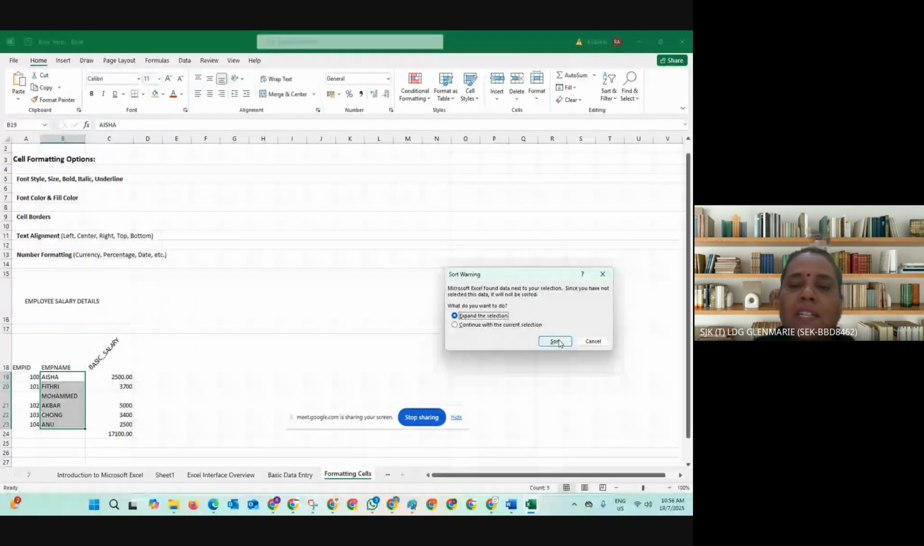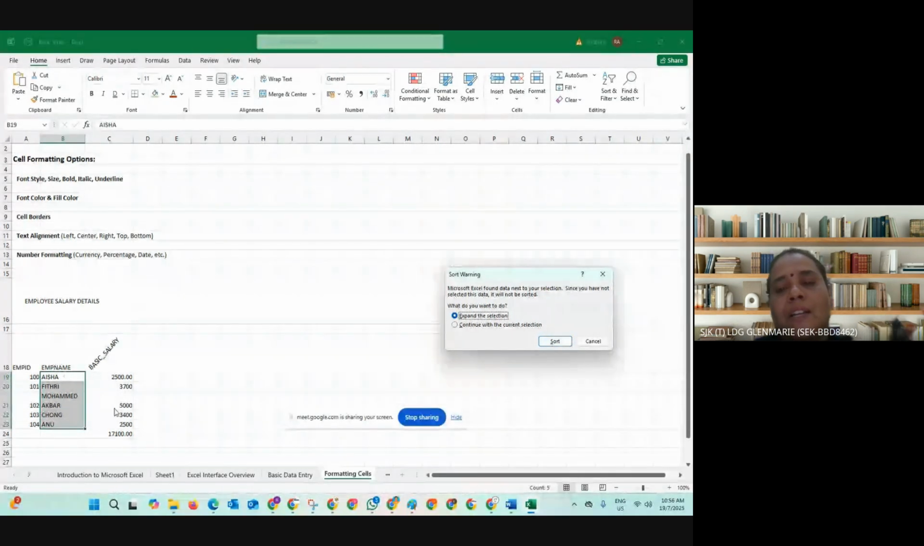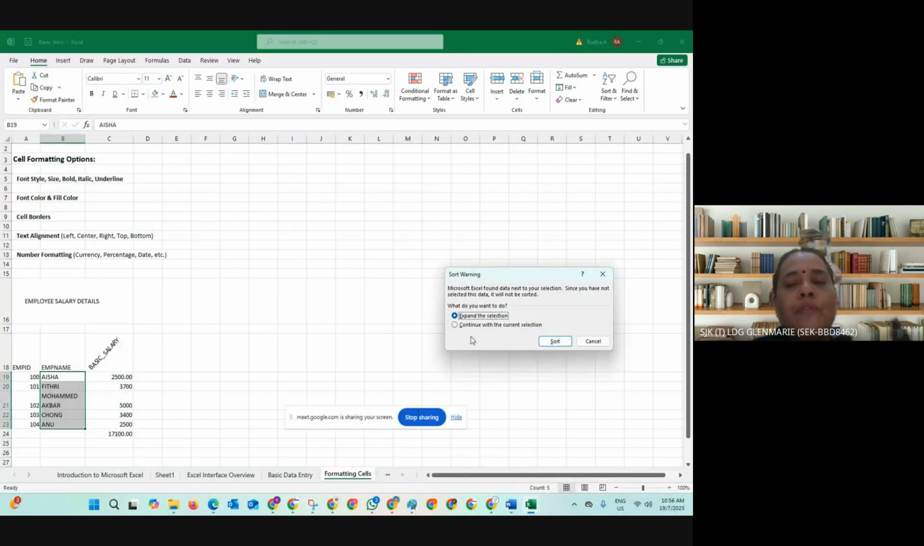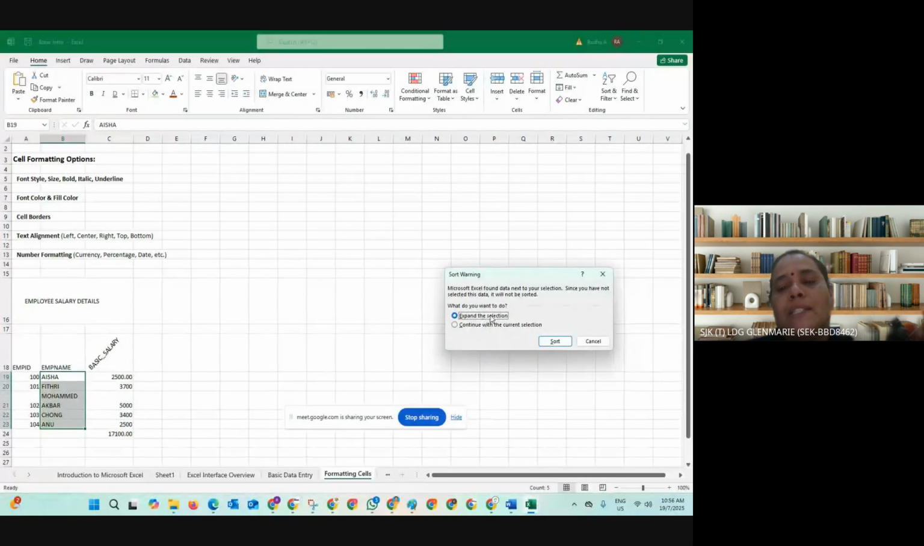Based on the selection, you can either expand all the data, because if I change the information it will be reflected in the other cells as well. Otherwise, I sort only the particular selected range. Okay, so I go with expanding the selection. Click the sort button, and it automatically changes.